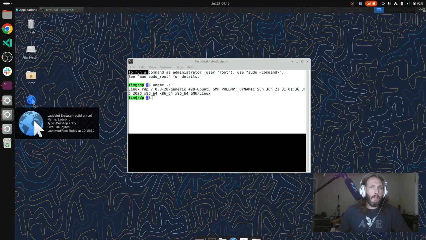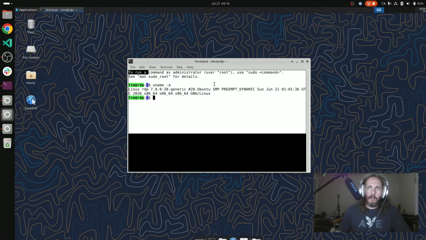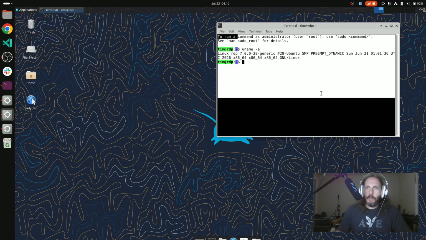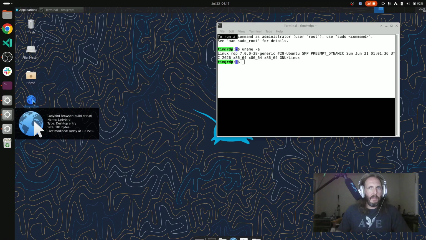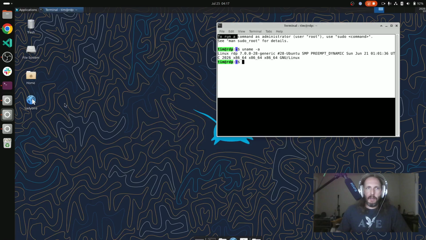And it says it's there. Ladybird browser. Does it work? Hell yeah, launch anyway. Yeah, let's do it. That's pretty awesome. But will it work? I don't know. Seems like that's not wanting to run so great. But yeah, I gotta figure out how to mark this executable.